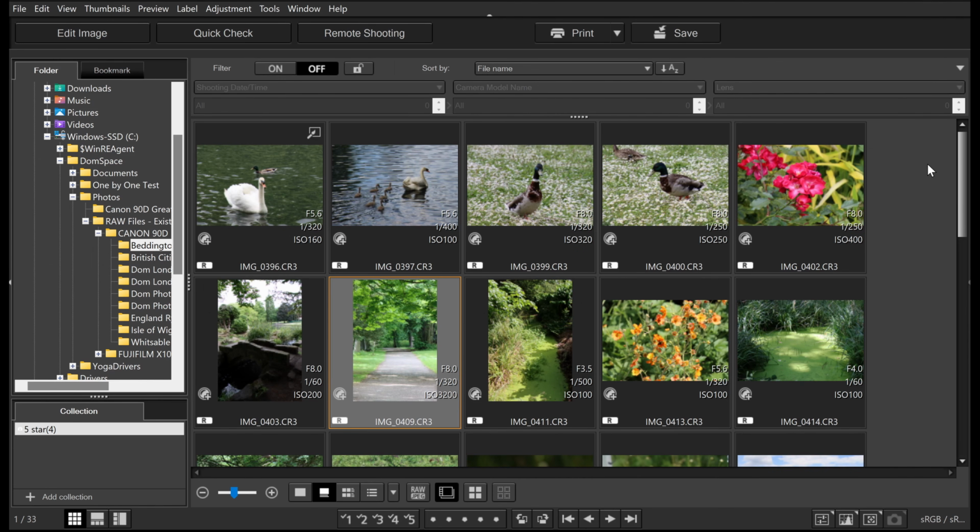Alright, welcome everyone. Today I'm going to try and explain the preferences tab in Canon's DPP4. So all the preference options, we're going to go through each one of them to see if we can make sense of them.